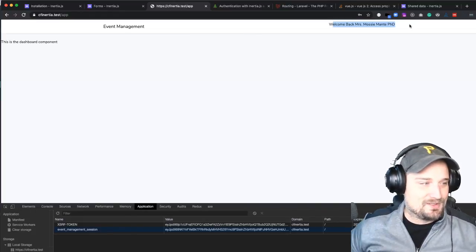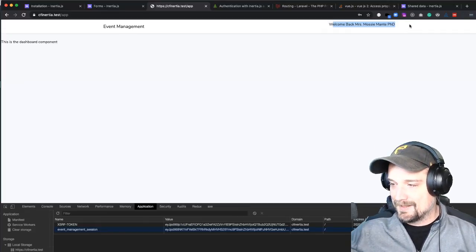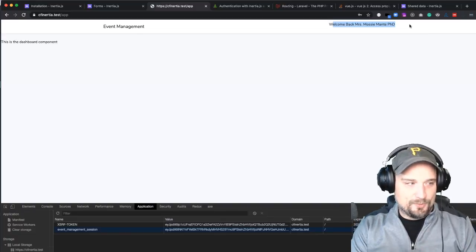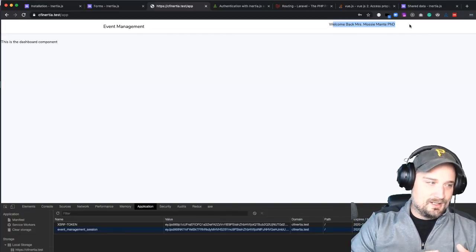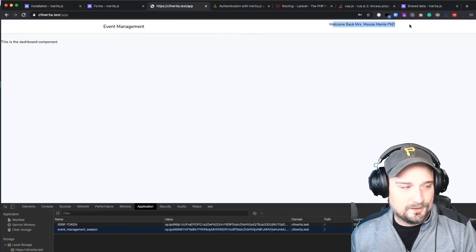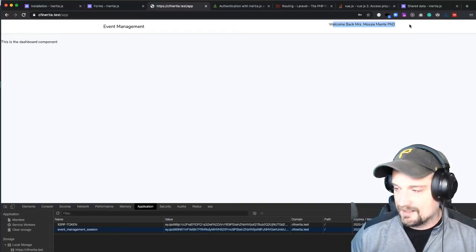Inertia is legit, folks. I'm slowly becoming more and more of a fan of it. I've only really played with it a couple times, but good gosh, is this fun. It's like all the cool parts of doing an SPA, and it takes away a lot of the crappy parts of working with your API and UI and tying them all together and having two separate things and yada, yada, yada.